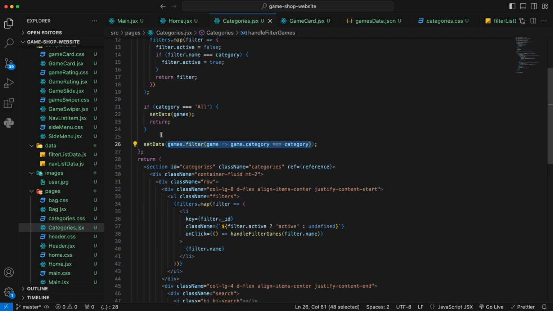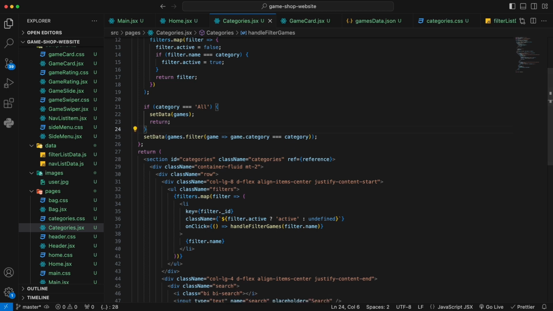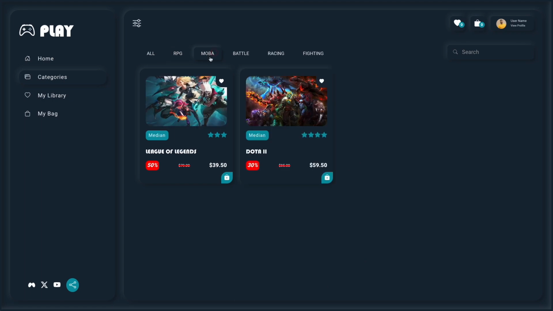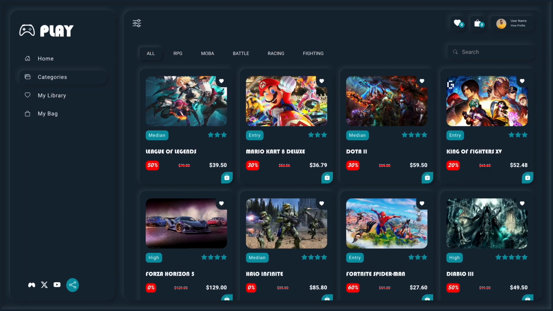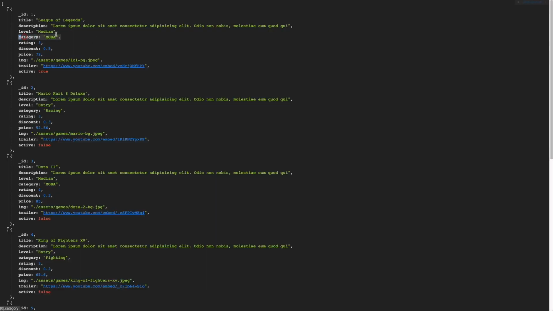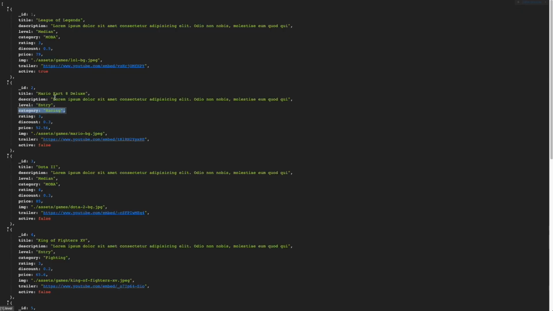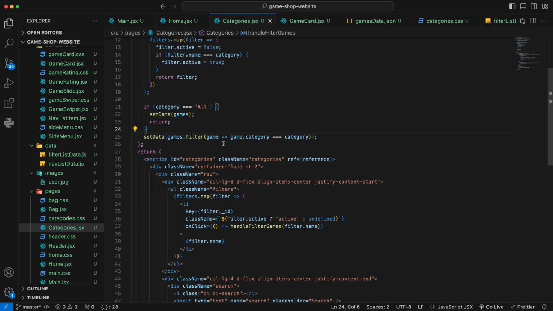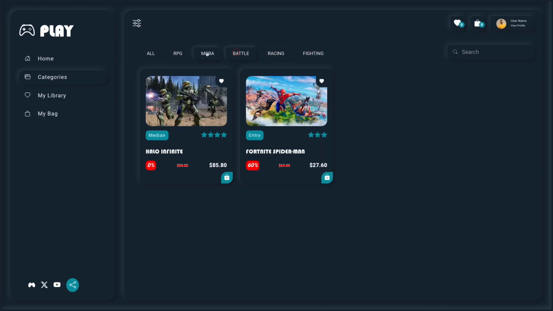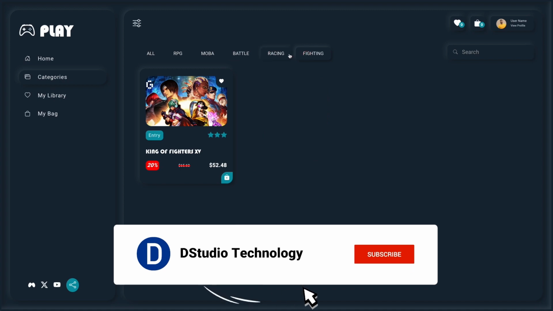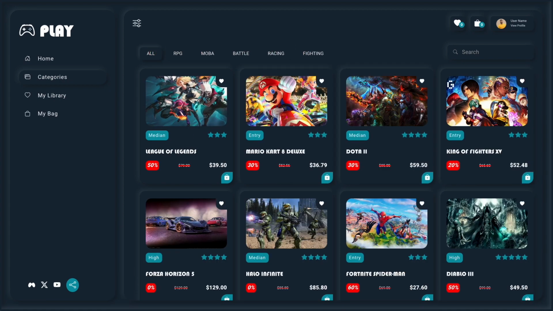And if you check our browser, see if this works: RPG, mobile, battle, racing, fighting, it's all working well. Because I have predefined the category inside each game's JSON, each game has a category to match with the category in your filter. If the game's category matches that, the filter function will be true, this part will be triggered, and that item will be left in the DOM. The remaining things, which are untrue, will be filtered out. The user won't be able to see it. Okay, that's the logic. So the filter has been installed successfully. And this is simultaneously reflected real quick. Yep.